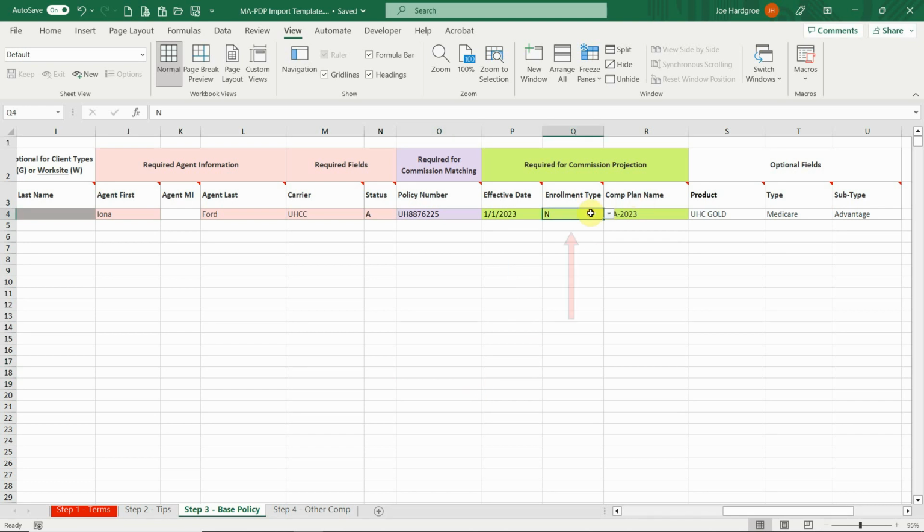Select an enrollment type. Select N for a client who is new to Medicare. In this case, the full commission is paid. Select P if the client is not new to Medicare. In this case, a prorated portion of the renewal commission will be paid based on the number of months the insured was on the plan.